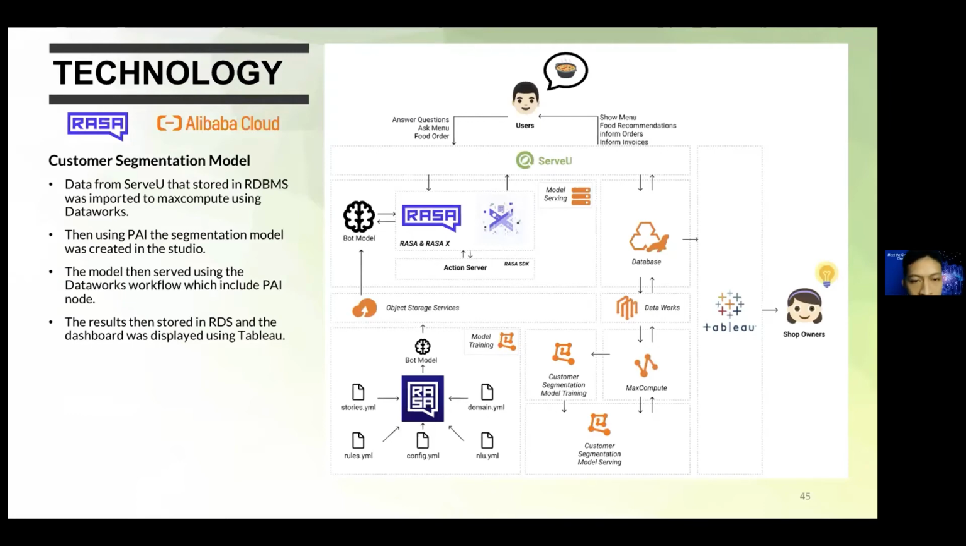If you see this architecture, we're going to walk through it on the right-hand side. It starts from the data from ServView, which is saved in a database. We can use any database, either RDS, MySQL, or PostgreSQL, whatever your business uses. But we are using MySQL, Postgre. And then we use DataWorks to orchestrate everything. DataWorks is going to be the main center of our orchestration.